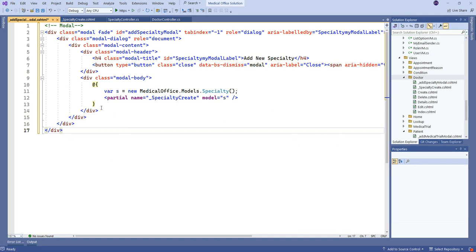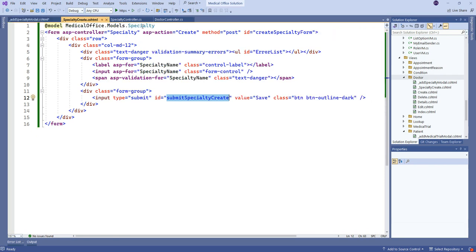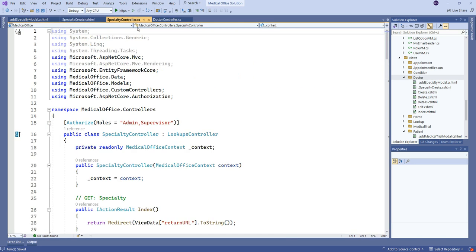So again, it's the same layout. In the modal body, we have our specialty create partial view. We're going to load in here. We're going to pass in a new specialty model object, right, to satisfy the requirement to have the strongly typed view here. Okay, now that's done. So we'll come to our specialty controller next, right?